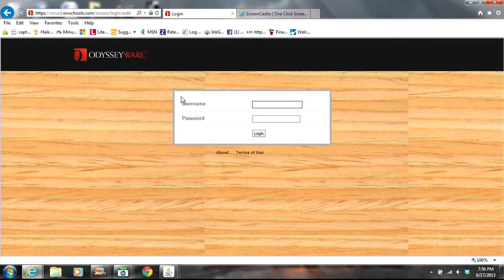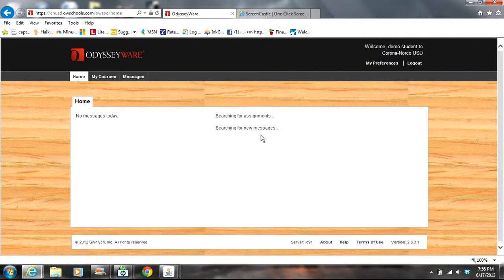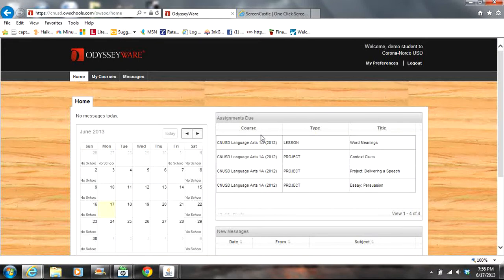First time you're logging in, you're going to use your ID number to log in. That's going to be your username and your password for the first time that you're logging in. When you're logging in the first time, you're going to get a little bubble that comes up that gives you Odysseyware guidelines for the course. You're going to want to read through that and then click yes.